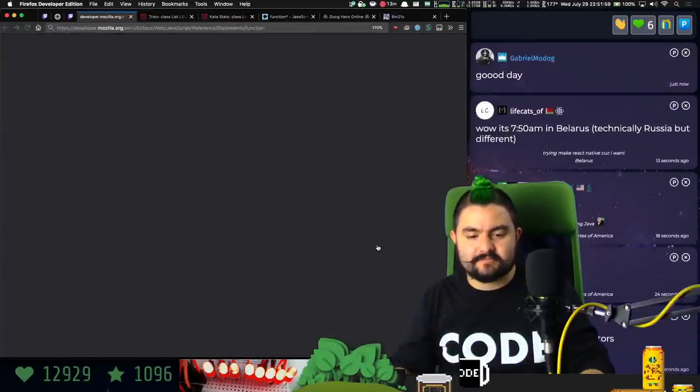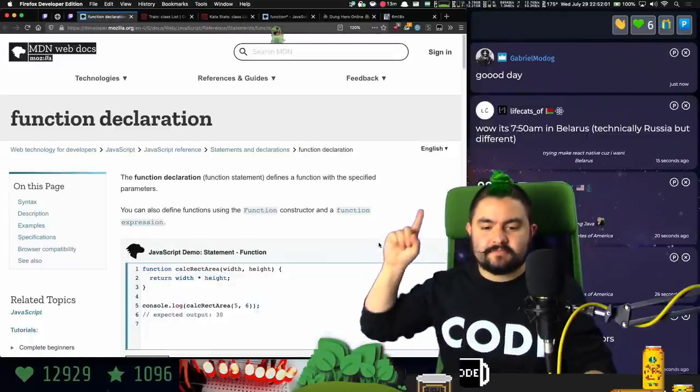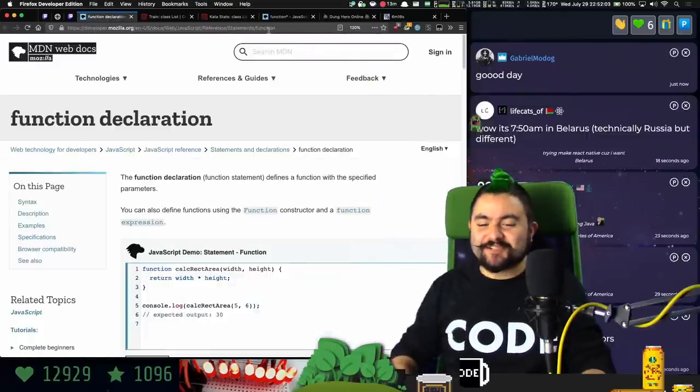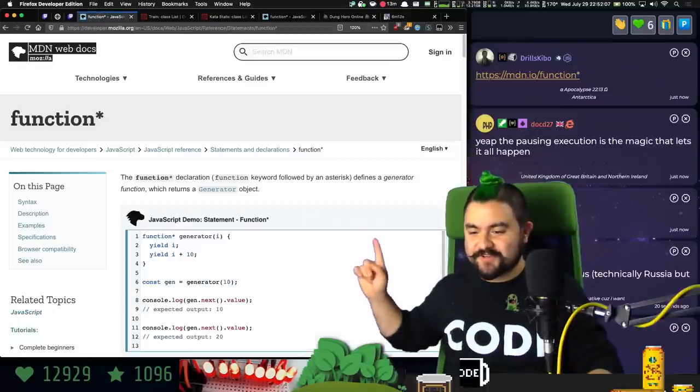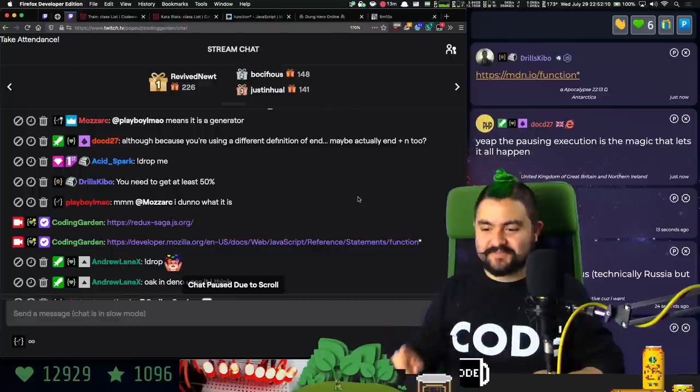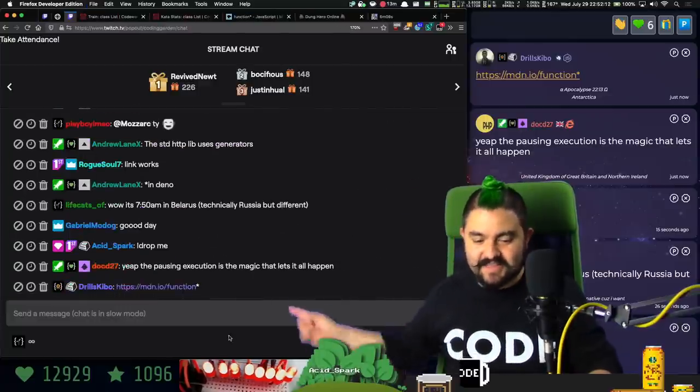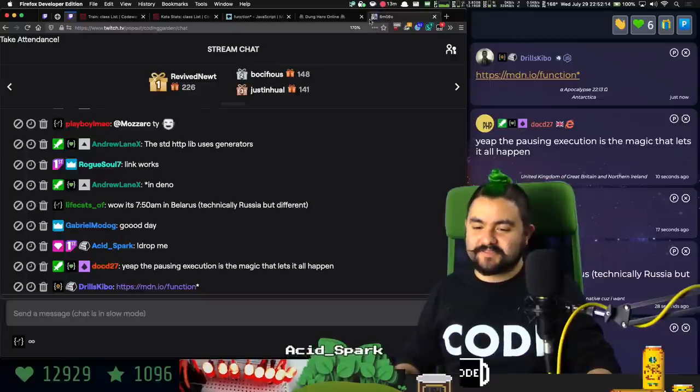Let's see. It's wrong though. So this is just a plain old function. You want to do function star. That's your generator function. There you go. Wait, does that link work in the chat? Yeah, yeah. Their link parser is off.